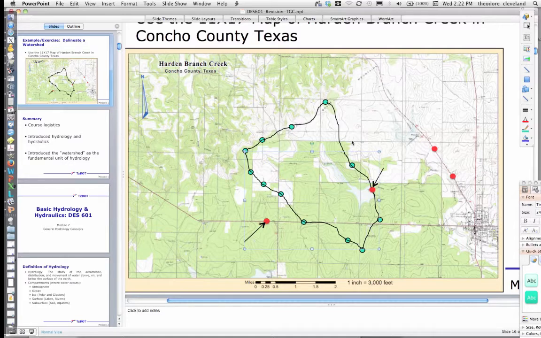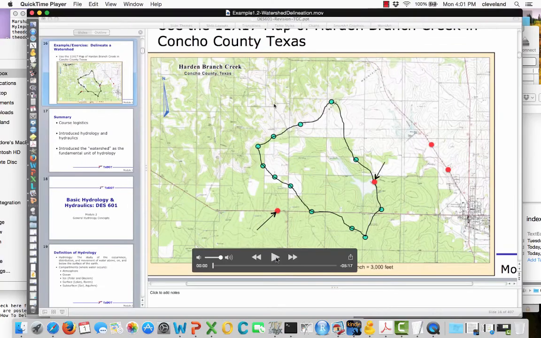We see that this drainage area is roughly about 1, 2, 3, 4, 5, 6, 7 and some change square miles, and we could use measuring tools to find that out. But that's the subject of another module in the training program. Okay, so the second example I'm going to do without much discussion in a subsequent video.